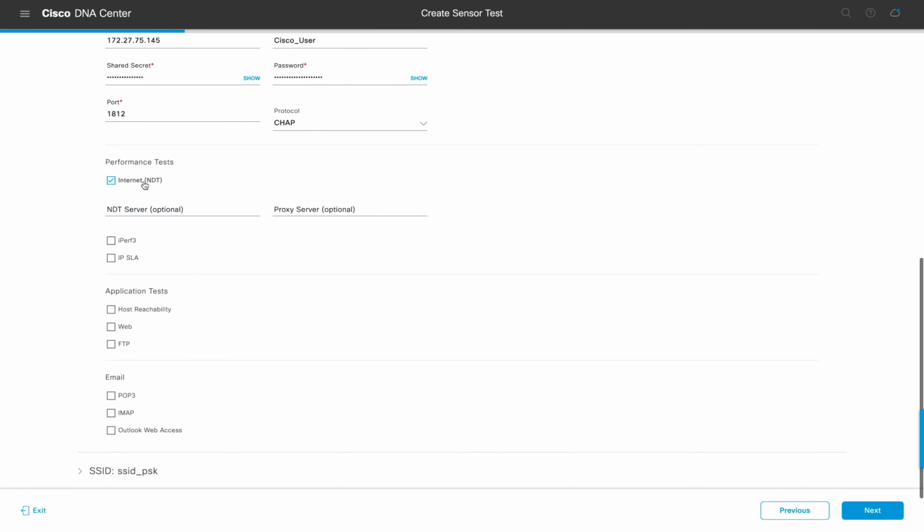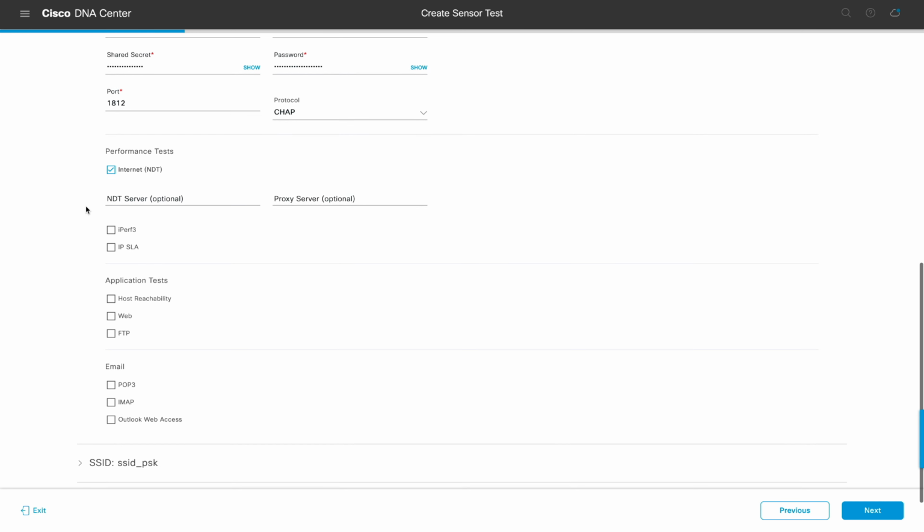When selected, it'll provide me with an option to either leave the input field blank, which will have it conduct performance testing to a public MLab server, or an option to enter in a private NDT server, if so desired. Let's go ahead and leave this input field blank and use the default settings.